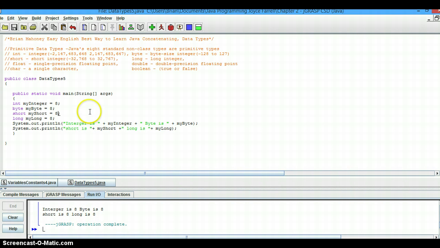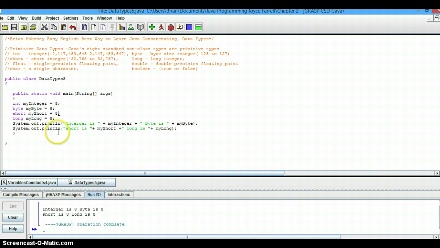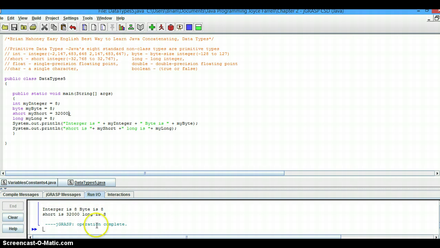Alright, well, an integer has a maximum value of maybe 2 billion. A short has a maximum value of 32,767. What happens if we go outside of the value of the short? So let's type in here instead of 8, let's type 32,000, which is close to its maximum value, and see if the program runs. And it does, and it prints out all the values, including the short value of 32,000.